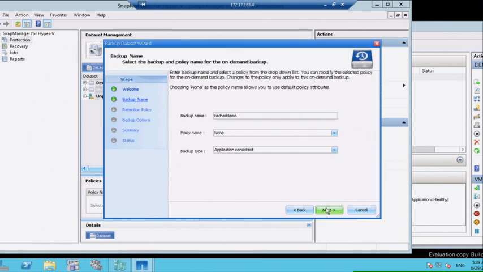Okay. So I can give it a backup name. I can set a policy type. I can also say whether I want application consistent or crash consistent. So do I want an application-based VSS backup, or do I just want to say, I want a crash-consistent backup? So in this instance, we're going to do application.